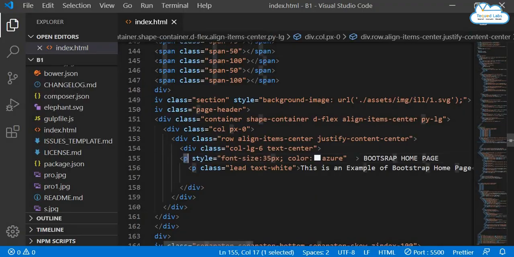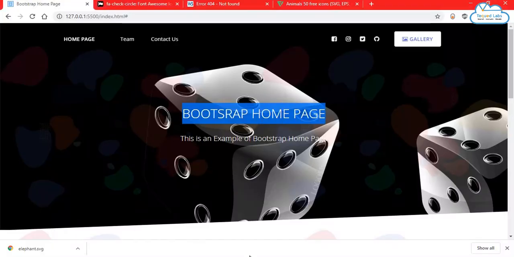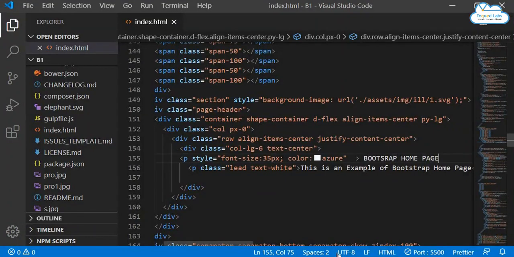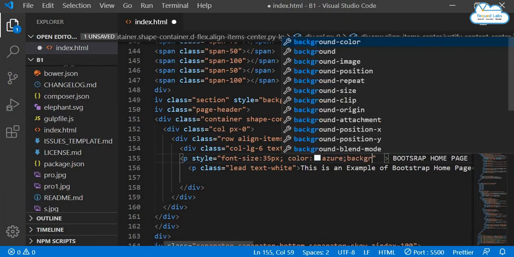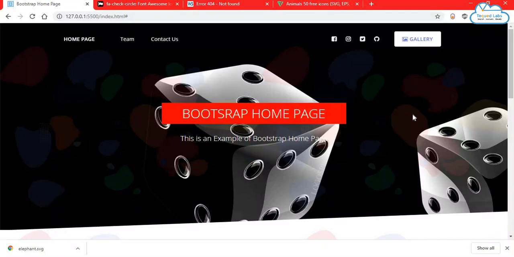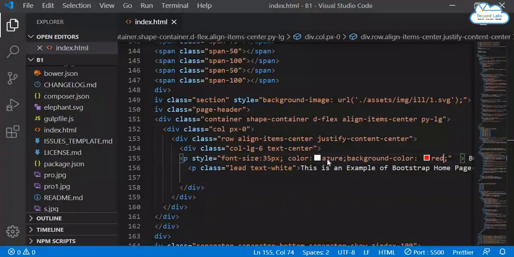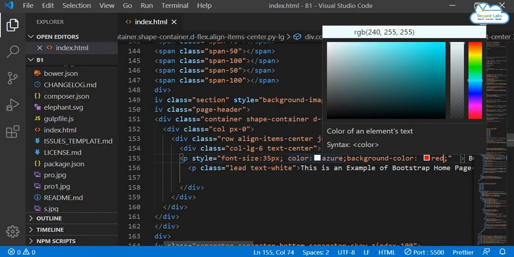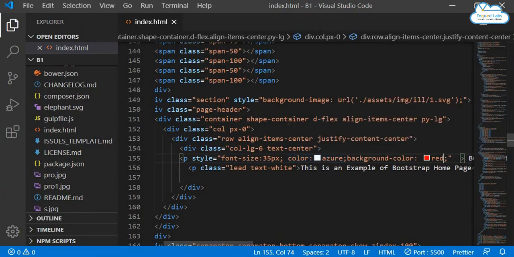Next, for the paragraph, I have given Bootstrap homepage, right? So if I want, let me put a background color of red, close it. You can see the background color now, right? So you can directly use it here inline. So I've used all the three: external style sheet, inline style sheet, and also internal style sheet here, right? So you can do that directly.